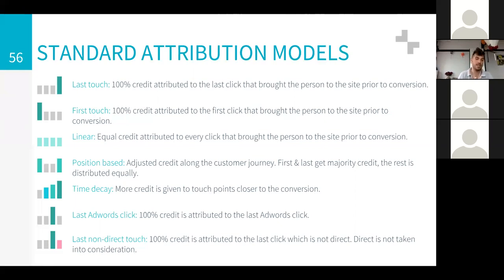Last AdWords click is the attribution model that AdWords is using; it gives credit to the last ad that drove the user to my website. And then the last one is the last non-direct touch, which is the one that Google Analytics is using. I give the credit to the last channel that was not direct.